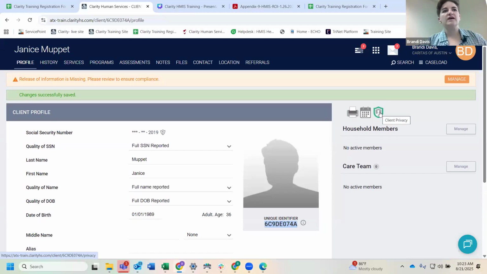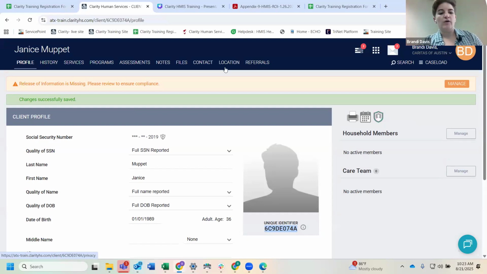So this is where we're going to upload the client's ROI. In community services, there was like an ROI tab. In Clarity, your ROI is uploaded in the client profile through this privacy shield. We also see a banner across the top that's notifying us this client does not have an ROI. So it makes it really clear. You can also click on this manage button and upload the ROI that way as well.